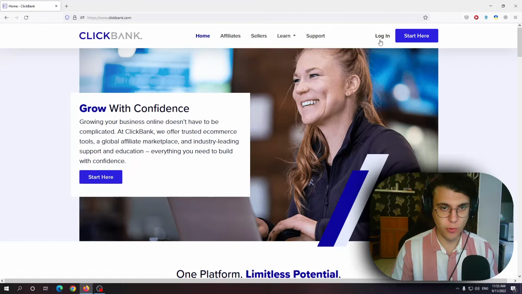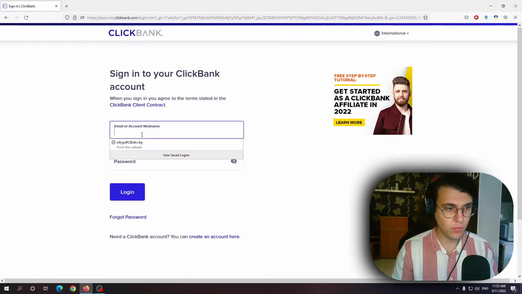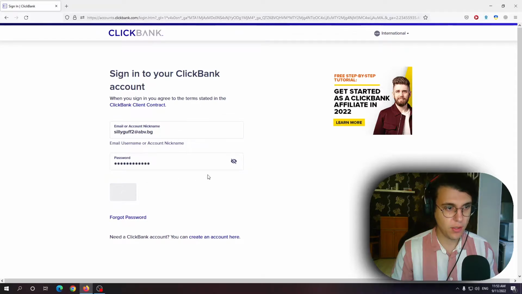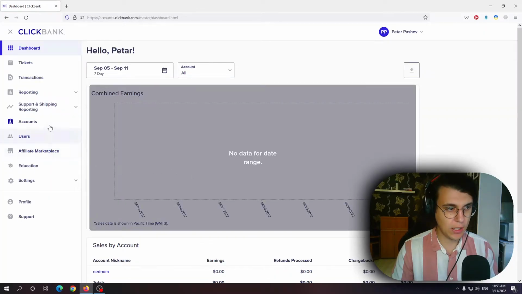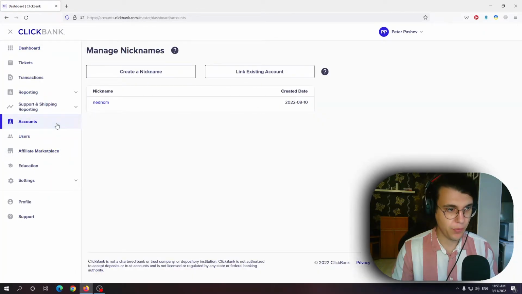So first off, we obviously want to log in. Just give it a second, like that. Okay, and from this page we want to go to the Accounts tab right here. Accounts, and I only have one account currently. So after that you need to click on the blue link which leads you to your account.